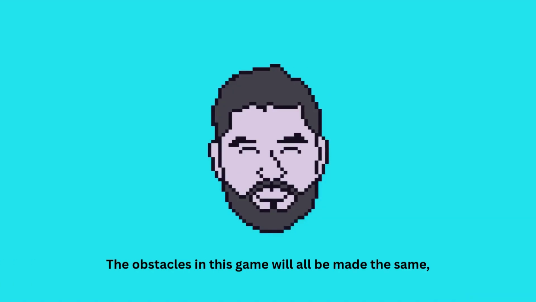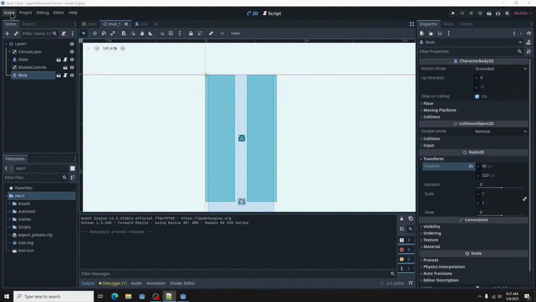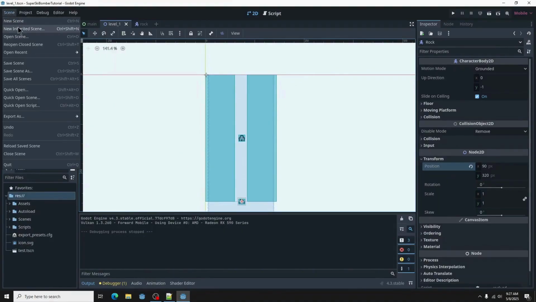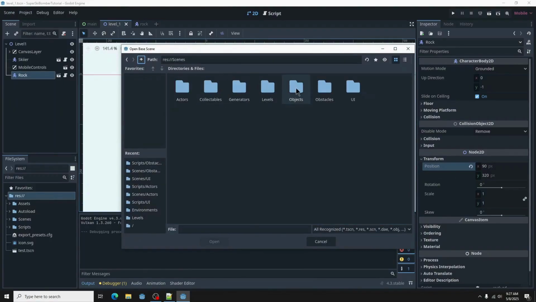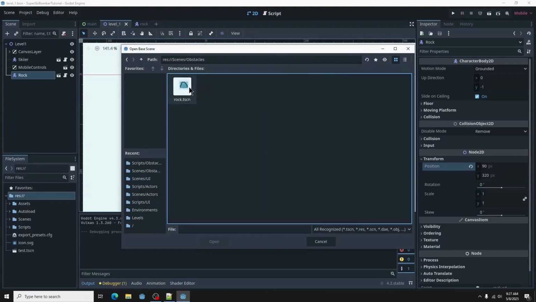The obstacles in this game will all be made the same, but look different. We could create another obstacle scene entirely, but that would be inefficient. Instead, we will create an inherited obstacle scene and change the look of it. In the top left Scene tab, select New Inherited Scene. Then we'll navigate to our rock scene and select it.